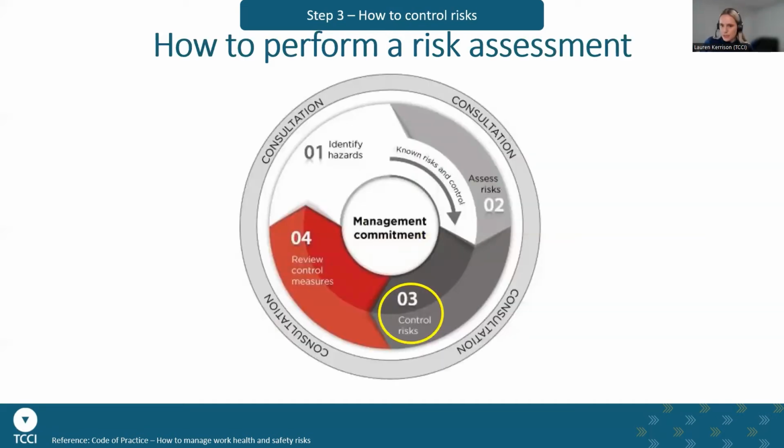So we've assessed the risk. Now we move on to step 3. How to perform a risk assessment: we need to control risks. The most important step in managing risks involves eliminating, firstly, but if you can't eliminate, minimising the risk so far as is reasonably practicable.